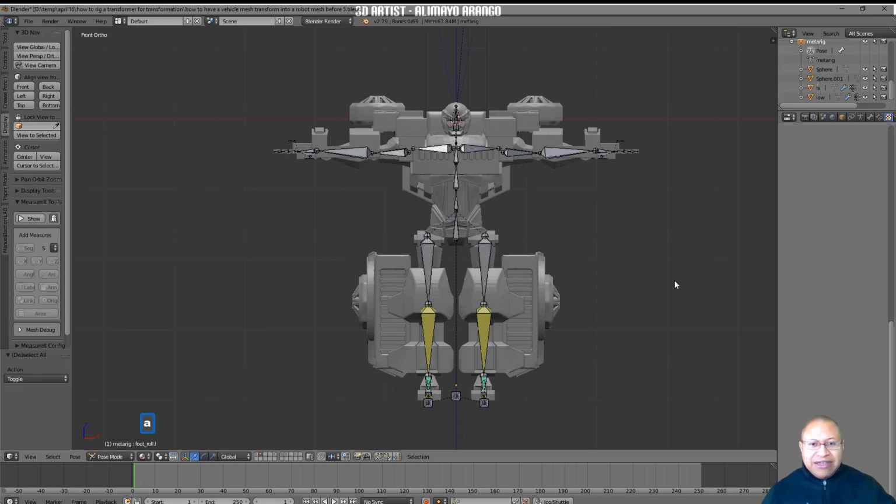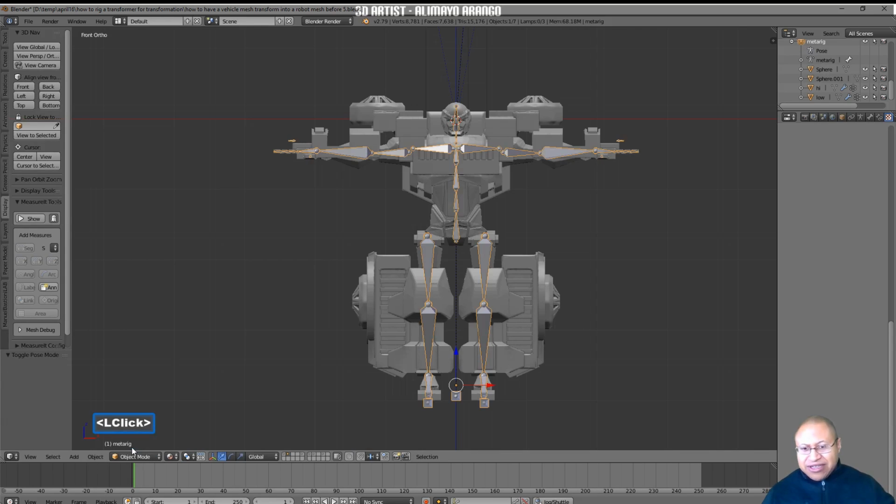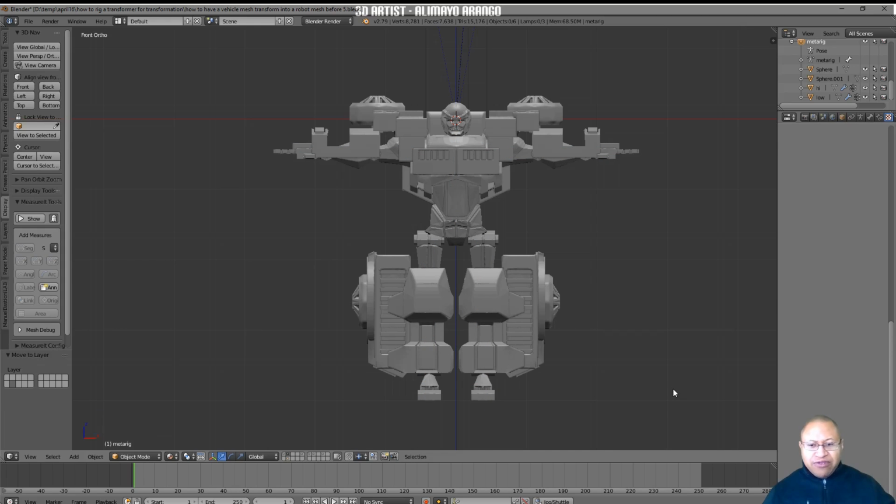So I'm going to press A to deselect. What I'm going to do now is go to object mode. So I'm clicking near the bottom and then selecting object mode with the rig currently selected. Sometimes I'll call it a rig, sometimes I'll call it an armature. With that selected, I'm going to press M to bring up our move to layer, and then I'm going to left click to move the rig out of this layer.